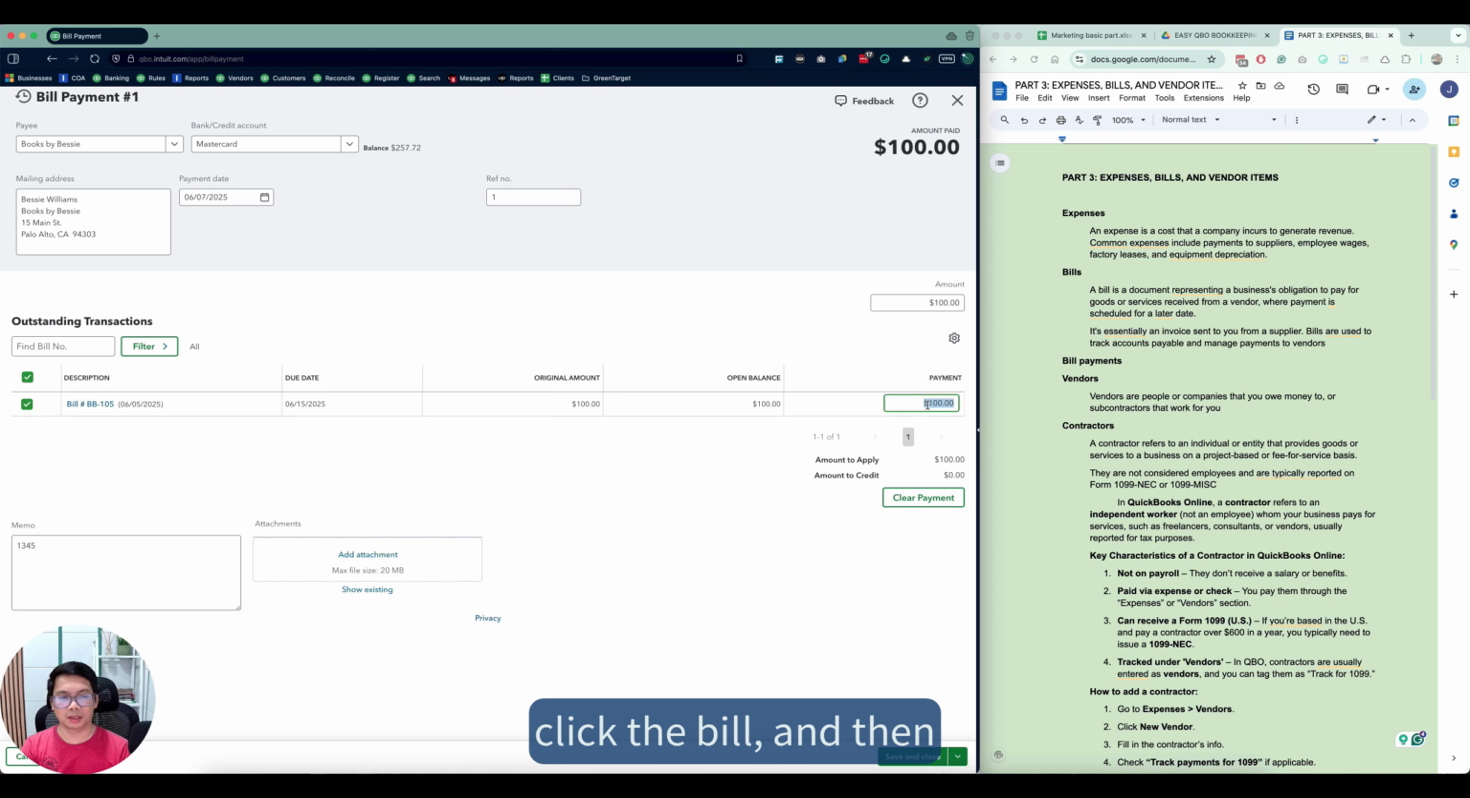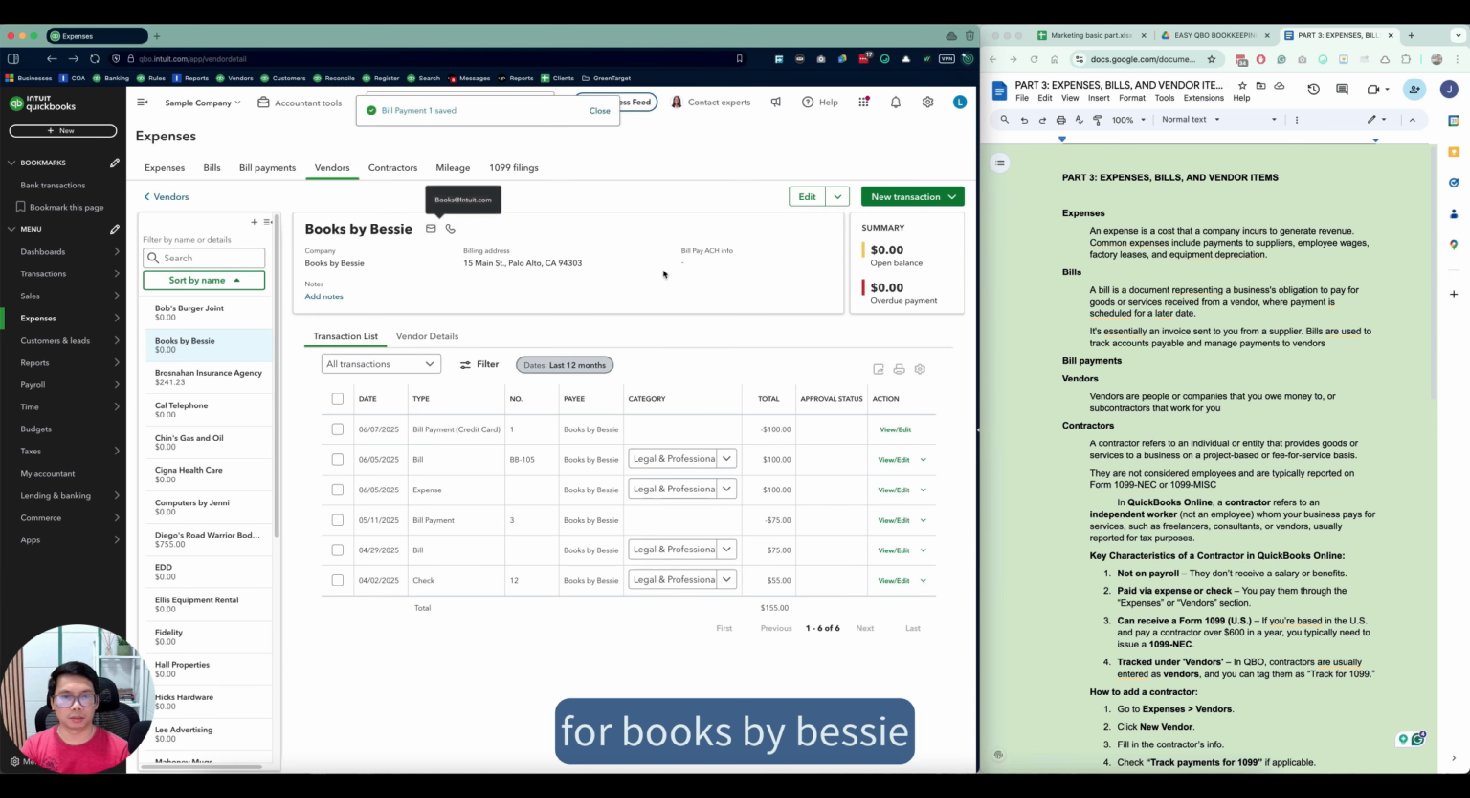Click the bill and then apply the amount of payment. Make sure there's no amount to credit here. If you have a reference number for your payment, for example, you have a wire transaction number, you can put it here. If not, just put a description. And then for June 2025, save and close. And now the open balance for Books by Beshi is 0 and the bill is paid.